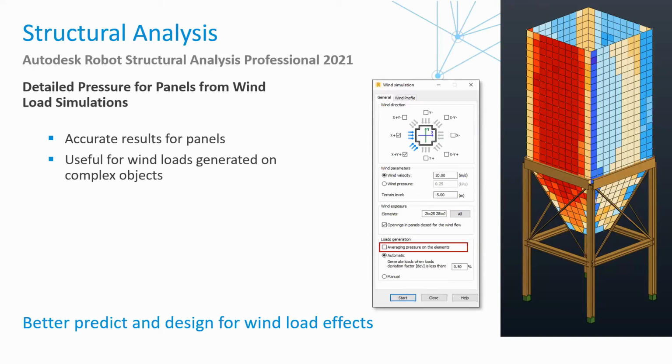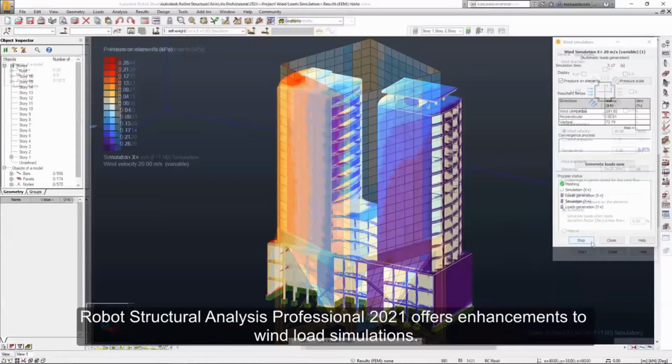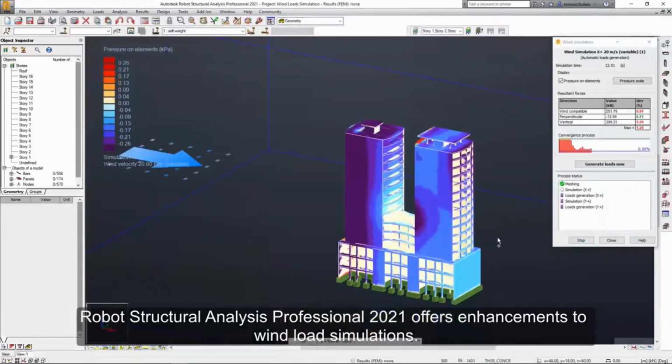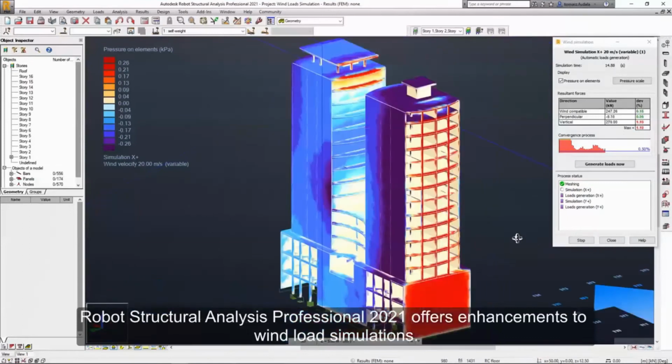When it comes to our structural analysis, the first one I'd like to look at is our wind load simulation. There's a detailed pressure for panels from wind load simulations, with accurate results for panels, and it's useful for wind loads generated on complex objects. I'll just quickly show you what that looks like. Robot Structural Analysis Professional 2021 offers enhancements with load simulations, as you can see on your screen.